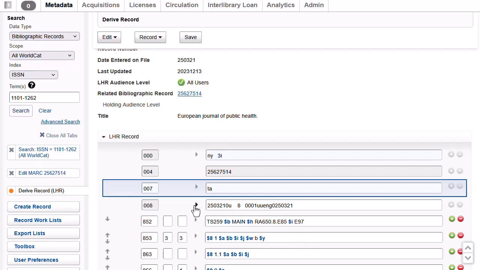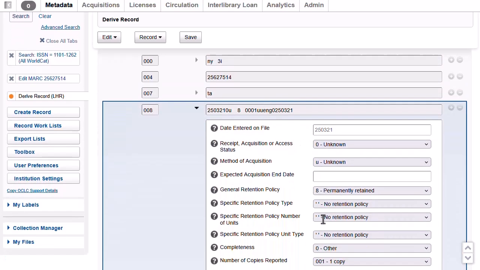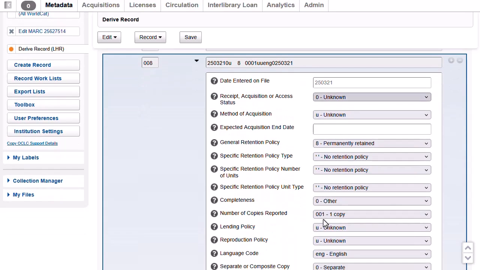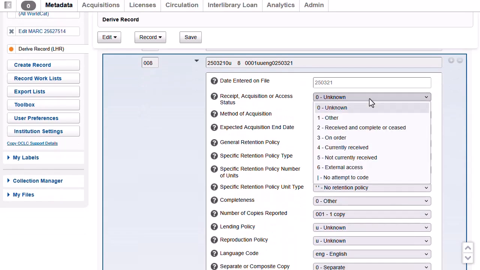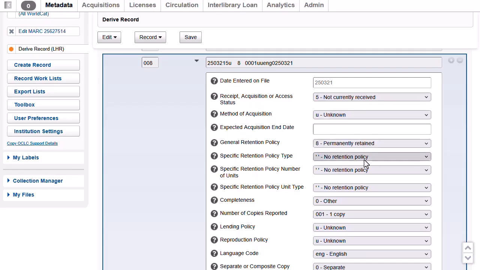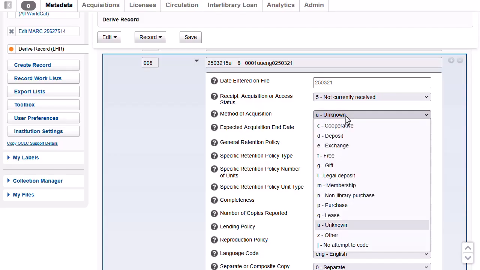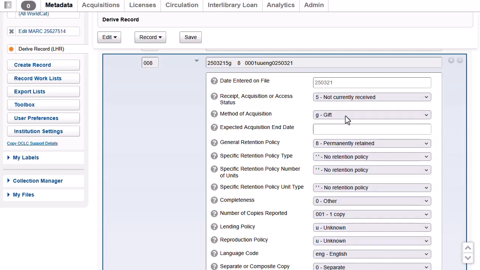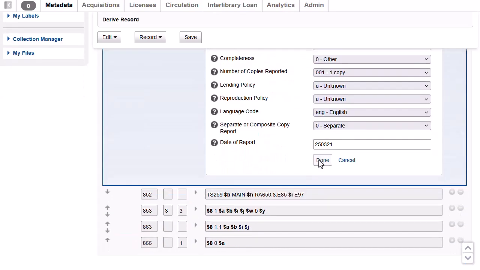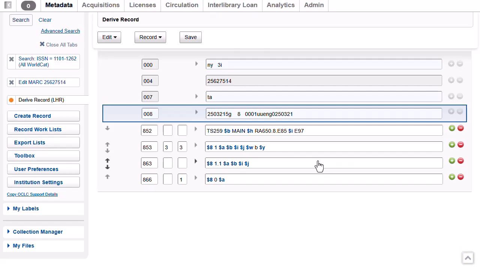Next, I'll expand the 008. For receipt or acquisition status, I'm going to select Not Currently Received since I don't have a current subscription. I just have these 2 volumes I'm adding. For method of acquisition, I'm going to open the drop-down, and since I received these 2 volumes as a donation, I'll select Gift. And I'll click Done to save my changes for the 008.